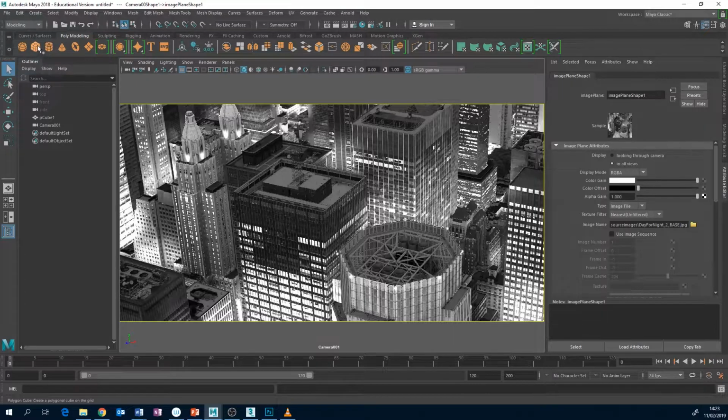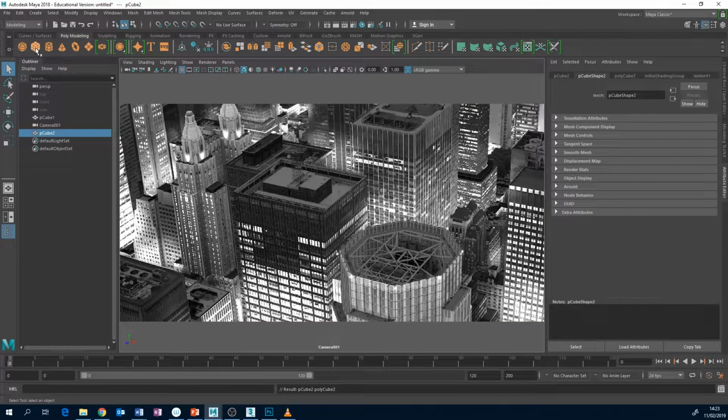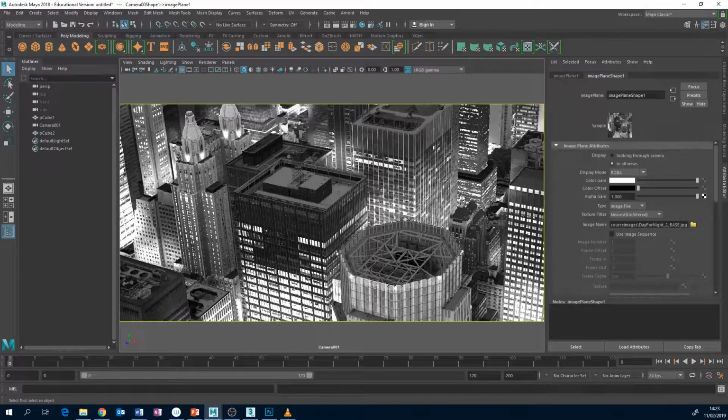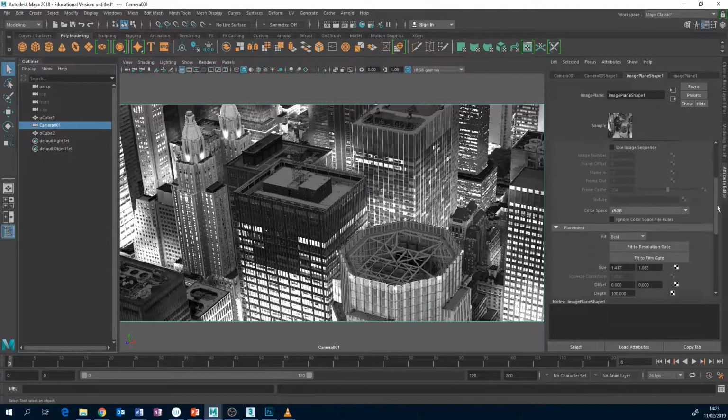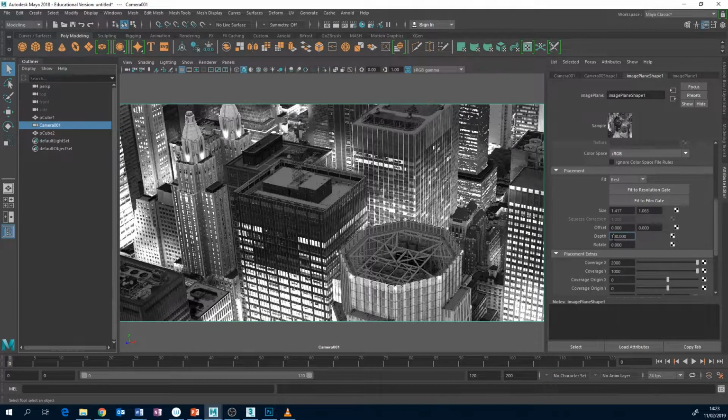Let's create another new cube like this, and you're not going to see the cube because it's behind the image plane. So if you select the image plane, you can either select it in the viewport, or you can select your camera, and there'll also be an image plane tab just here. If you scroll down, there's this thing called depth. If you put a much higher number in here, let's try 1000. Yeah, now you can see our grid, and you can see that this camera is quite big and quite far away. But that kind of makes sense because we're dealing with a city here.